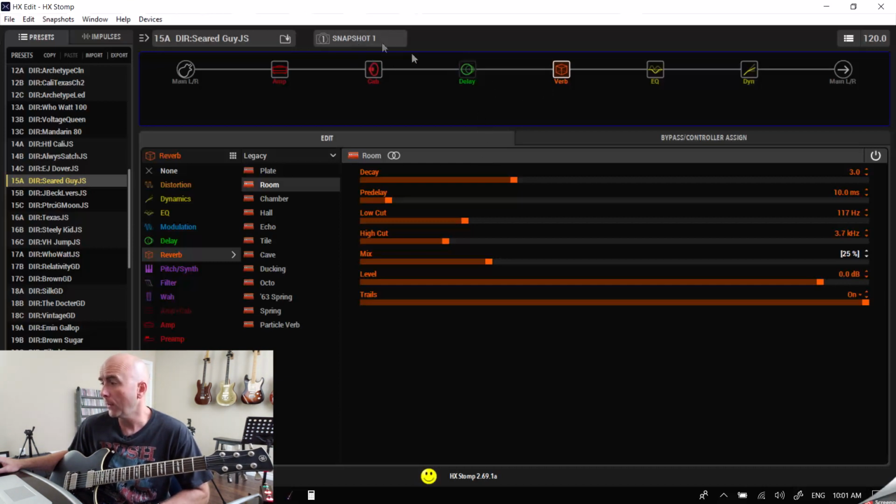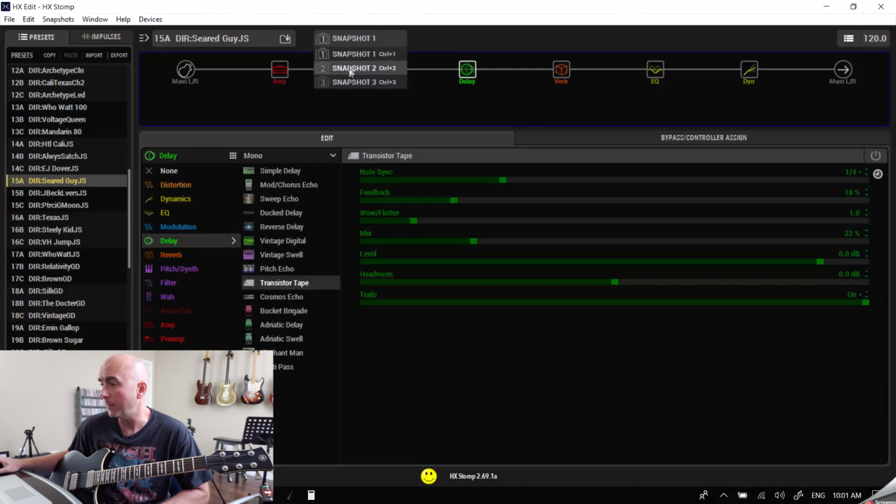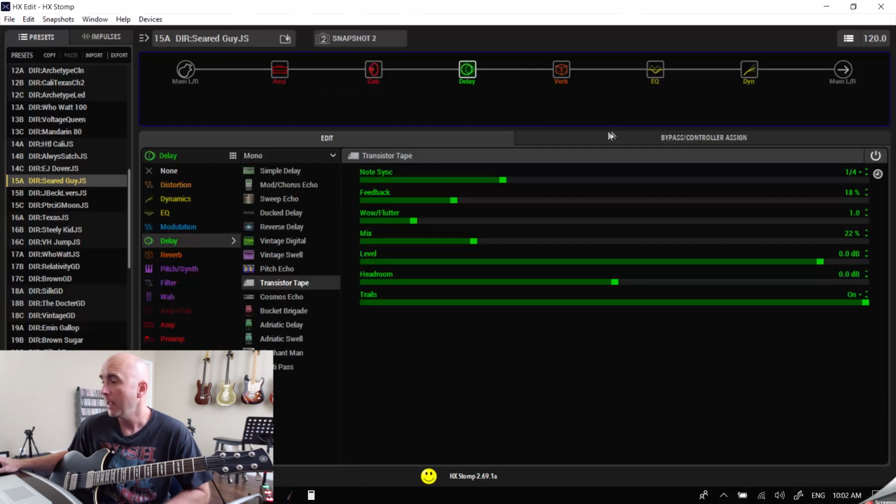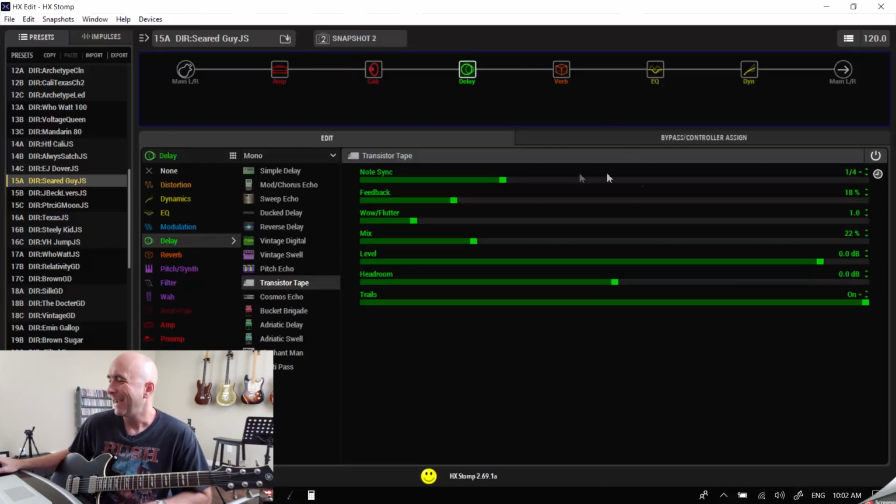So if you notice also, I have a delay, but on snapshot 1, it's disabled. On snapshot 2, it's enabled, right? And it's a transistor tape, surprise, surprise, set at a quarter note, feedback of 18%, mix of 22%.